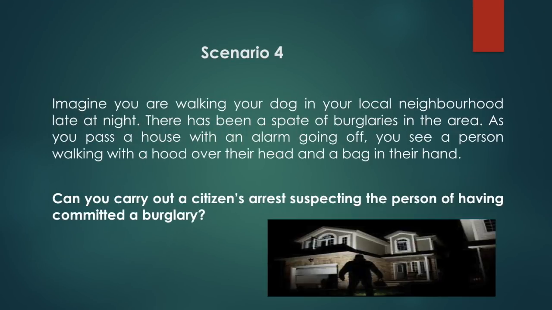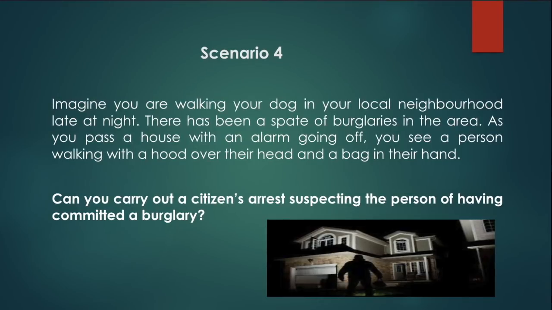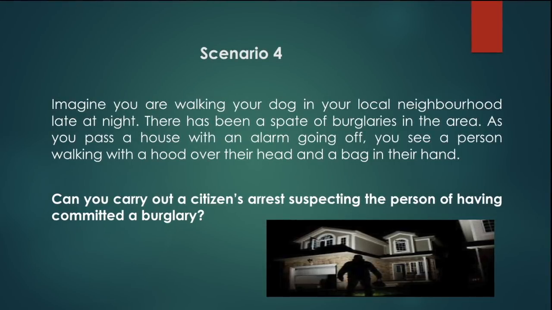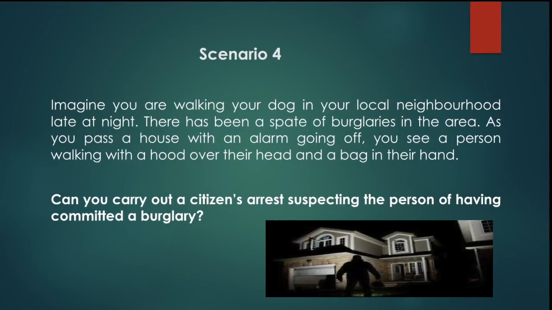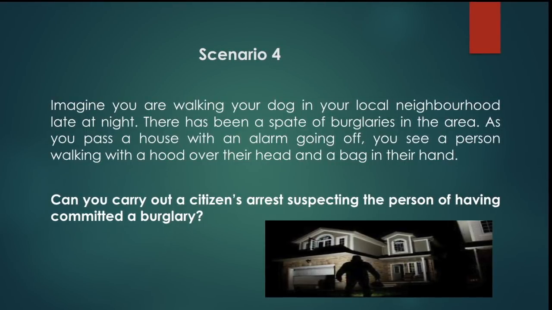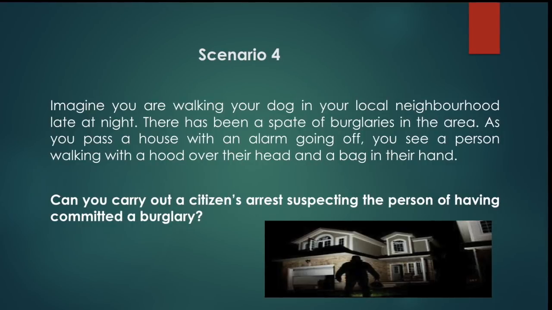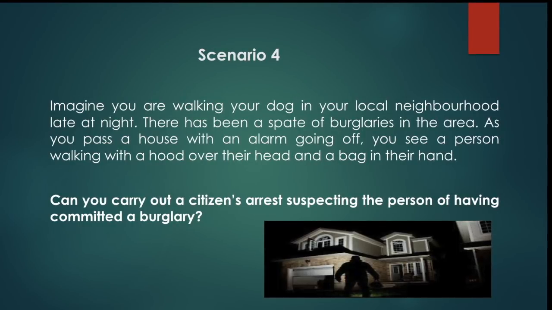Scenario 4. Imagine you're walking your dog in your local neighbourhood late at night. There have been a spate of burglaries in the area. As you pass a house with an alarm going off, you see a person walking with a hood over their head and a bag in their hand. Can you carry out a citizen's arrest?